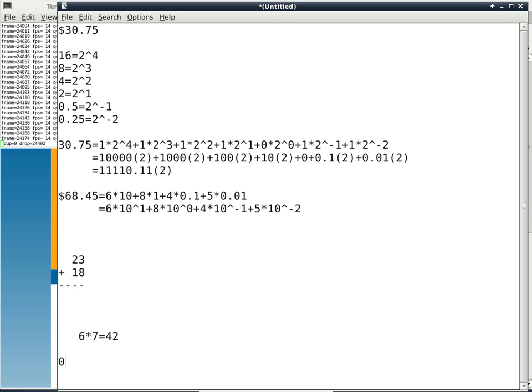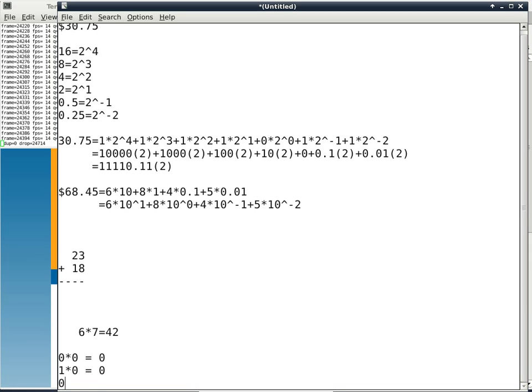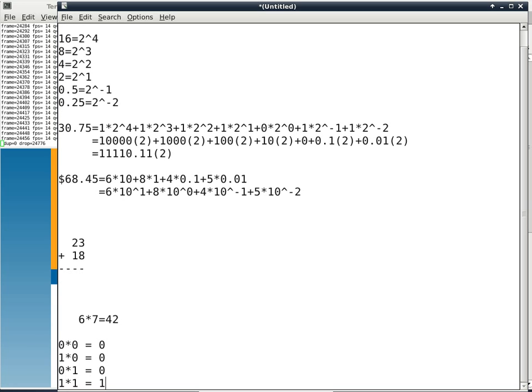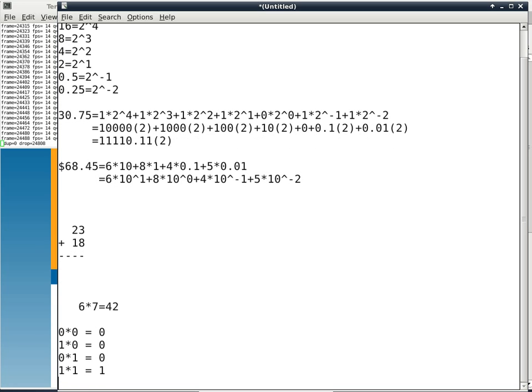Your multiplication table becomes, okay, let's be more systematic. 0 times 0 is 0. Does that really depend on the base 2, base 10? Not really. No, 0 is 0. How about 1 times 0? Anything times 0 is 0. What about 0 times 1? 0. What about 1 times 1? 1. That's your multiplication table. That's it. That's your multiplication table.